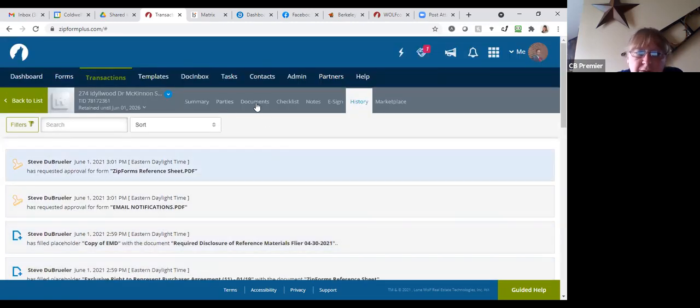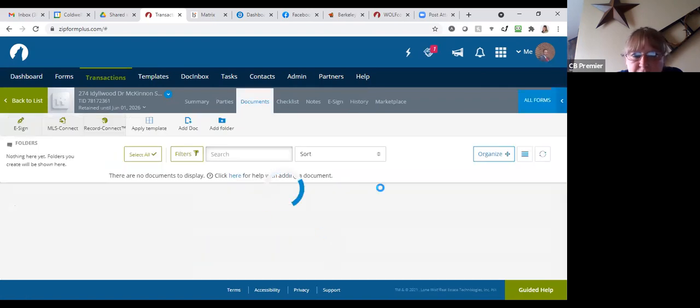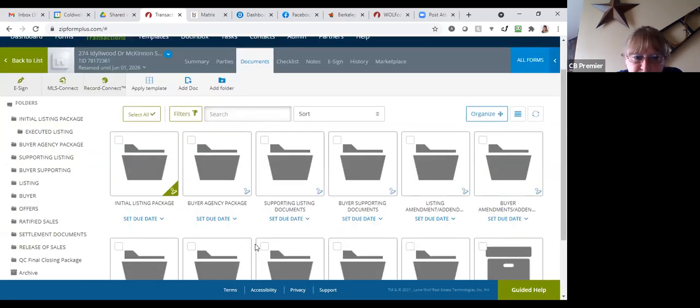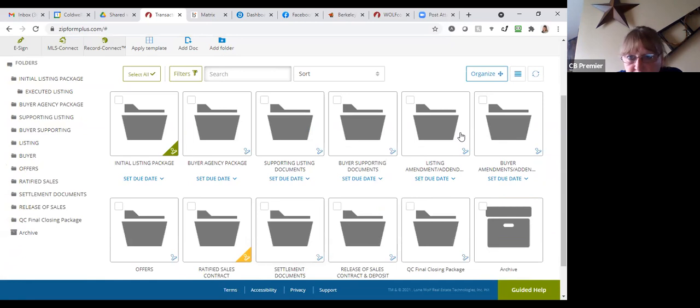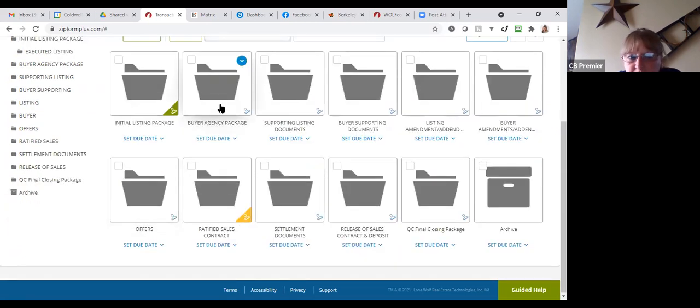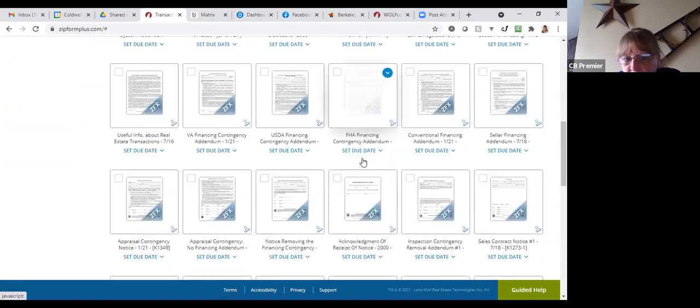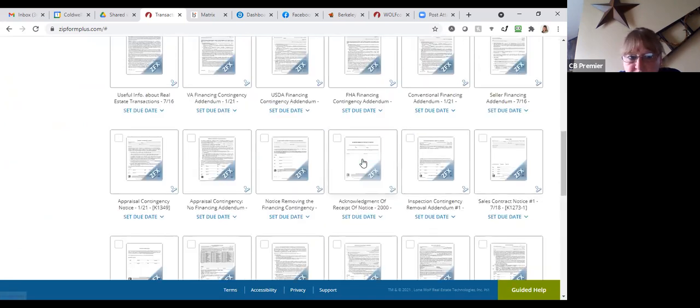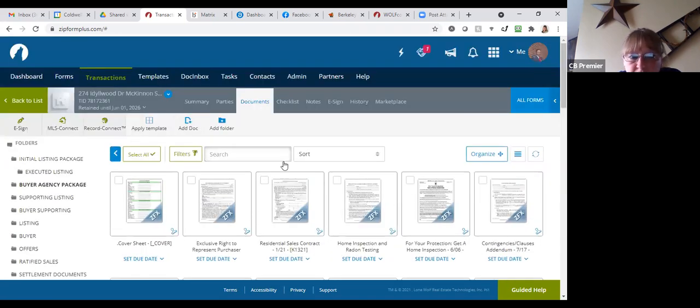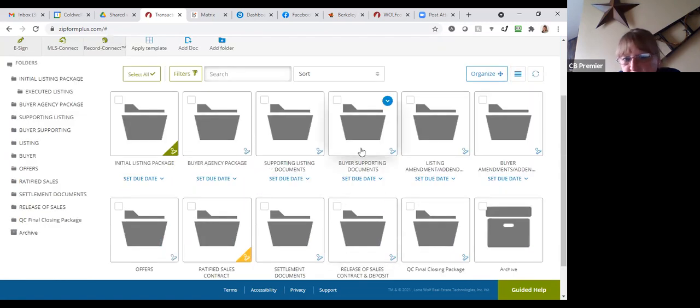Okay. So now that they have that for review, let me just go over these folders real quick while the documents are being reviewed. We went over the initial listing folder and the buyer agency package, which has all of your exclusive right to represent, the contract, the addendums, and so on. Buyer supporting documents is more of a depository for you to keep all your documents in one location.